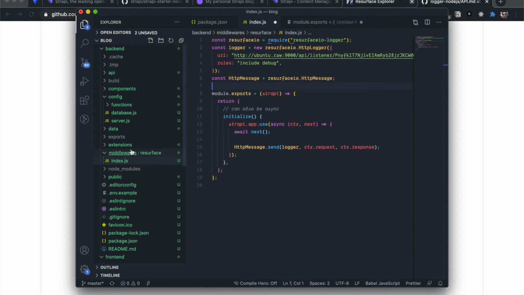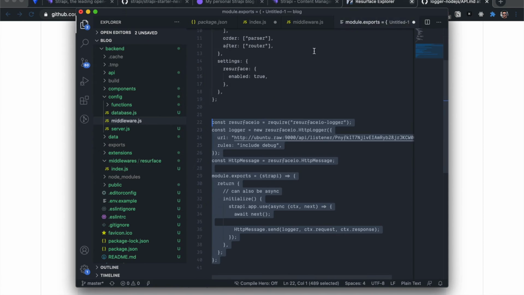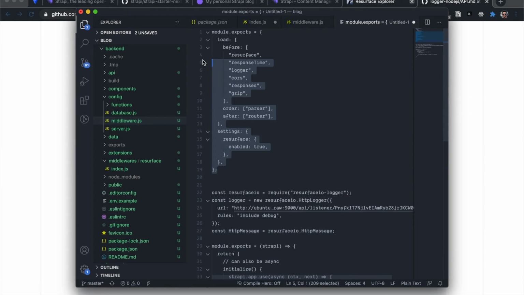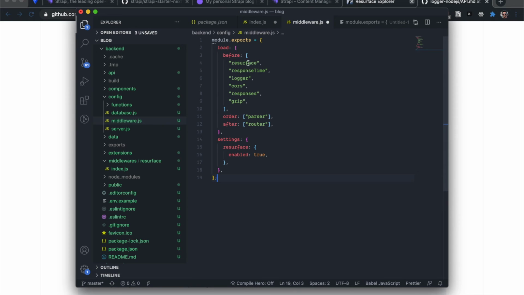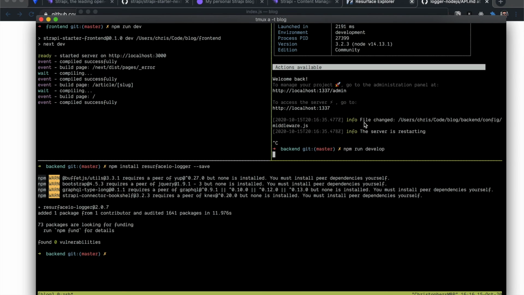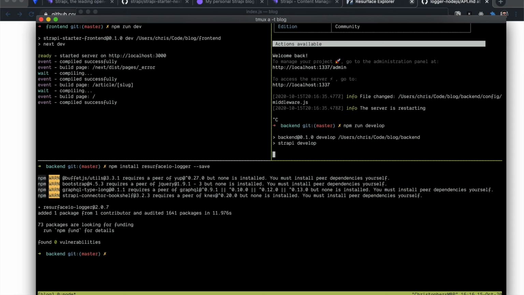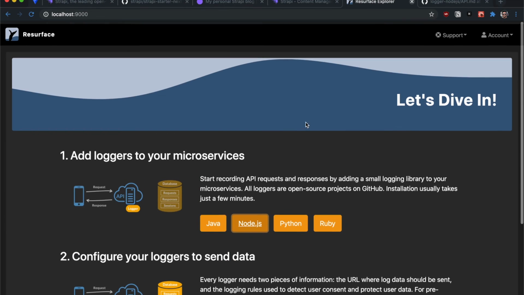Then other than that, to enable it, we just got to hop into config, make a new file, middleware.js, and drop in a little config object, also from the Strapi documentation. But here we see we have resurface loaded as the first middleware, and then because it was a custom one we just set up, we have to enable it right here. So save that, restart our server, and what that should let us do is now log all of our requests to our resurface instance from our blog.